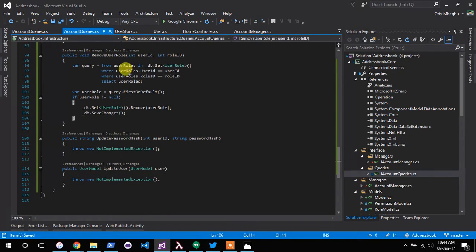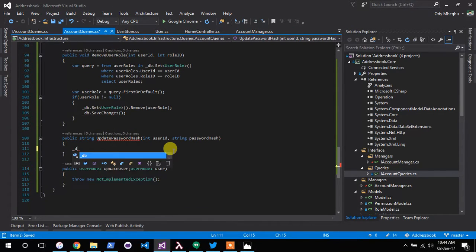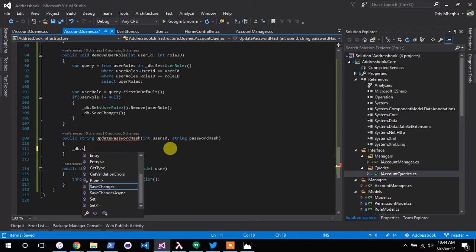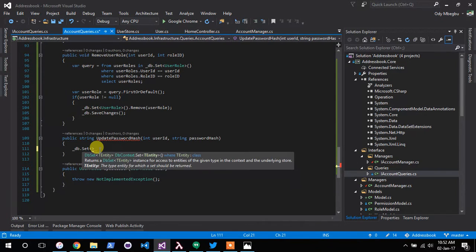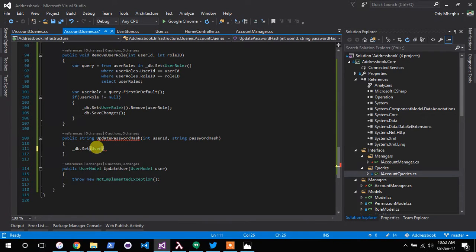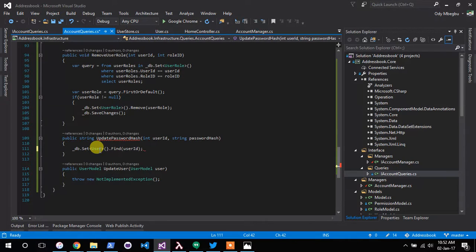But the user is not even in that role at all. You know, it doesn't matter. So update password hash is the next one. So this is quite simple, I guess. db.set. So as I was saying, you get set of what now? Yes, user. Okay. Dot find is on user ID.